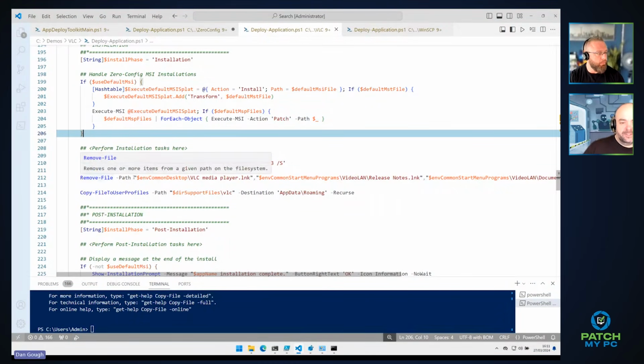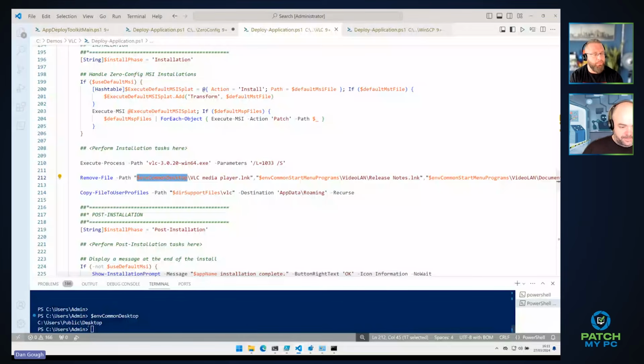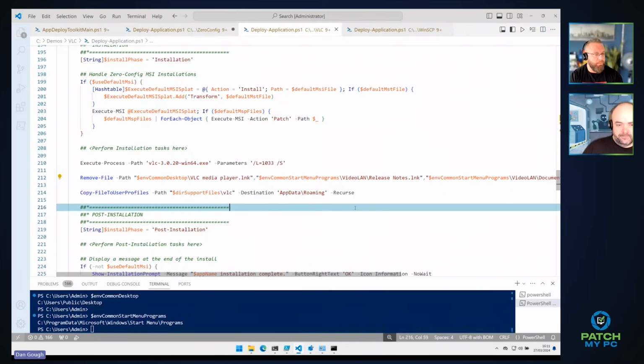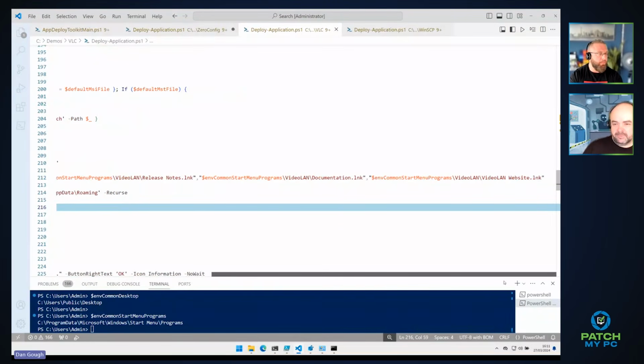So we are removing the desktop shortcut using the mcommon desktop variable. Just highlight that and hit F8, and I can see what that is down in the console. Same for this variable here. You can see that that is the all users start menu. So I want to get rid of the desktop shortcut, the release notes link, the documentation, and the website. You might typically want to get rid of the uninstall shortcut as well, but there isn't one here.